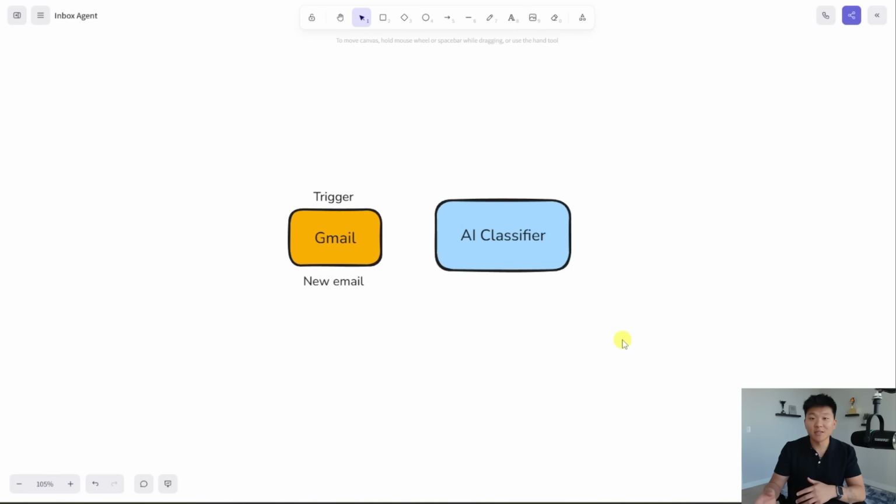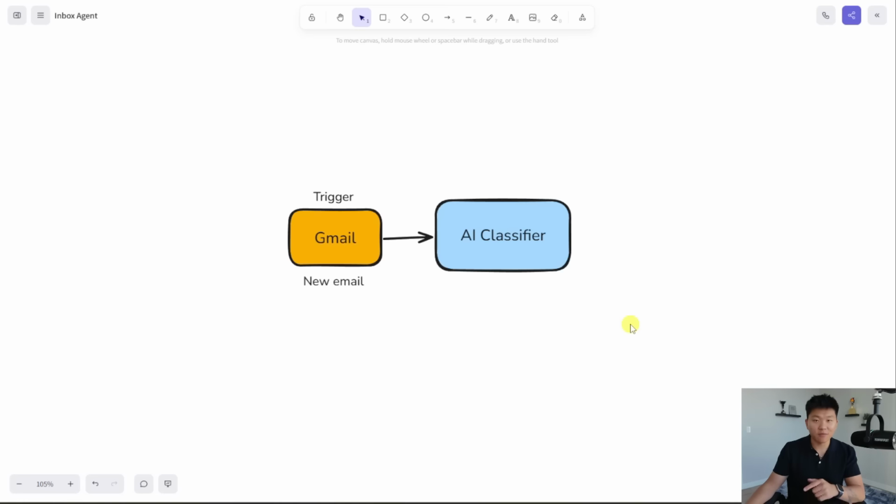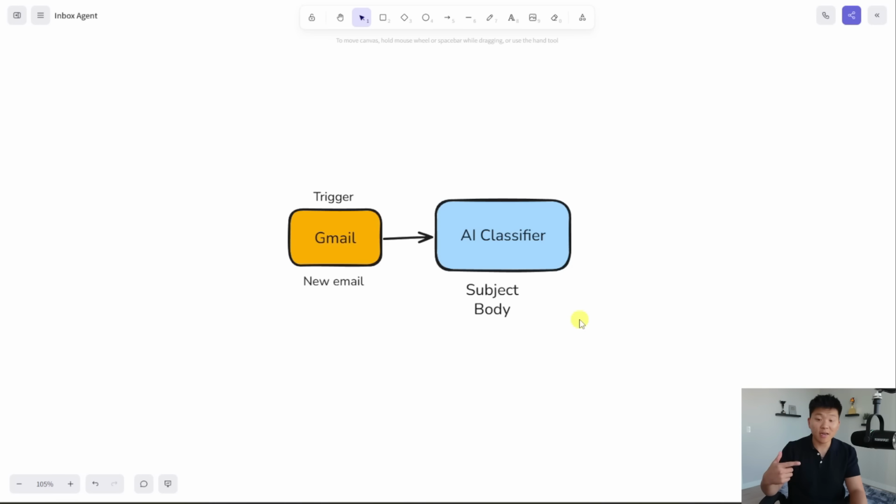So when that email comes in, it's gonna have information. It's gonna have stuff like who sent this email, what time was it, what's the subject, what's the body, and then some other metadata as well. And so we're gonna feed this Gmail information into an AI classifier node. What we want the AI classifier node to do is look at the subject and the body. So I'm gonna real quick just say, basically the incoming information will be the subject of the email and the body of the email.